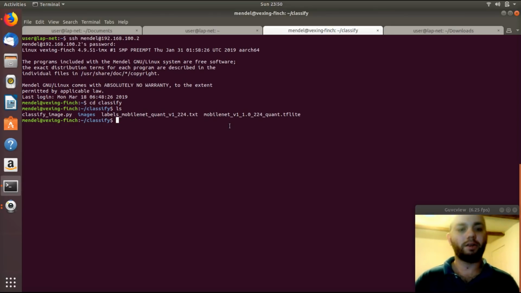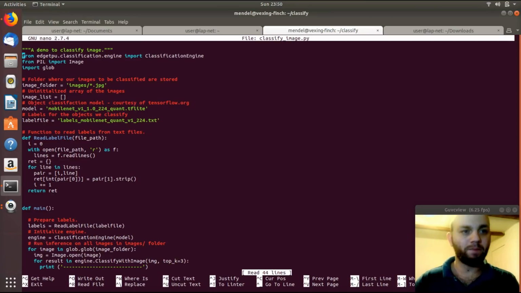So let's go ahead and nano into the Python script. So the first thing we do is we import the classification engine from the Edge TPU library. And then we're going to be using Pillow for image handling, and we're going to be using Glob for iterating through a list of images in a folder. So this is the image folder. This is going to be the list of images that we load into an array. And this is the model that we'll be using, and this is the file that we use for labeling.